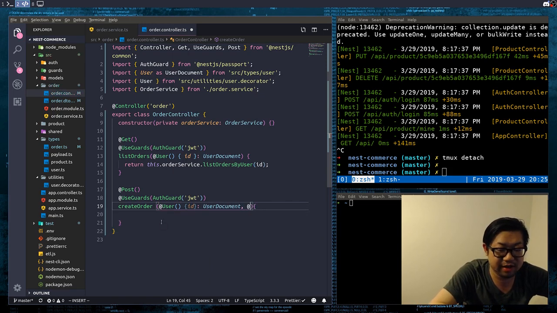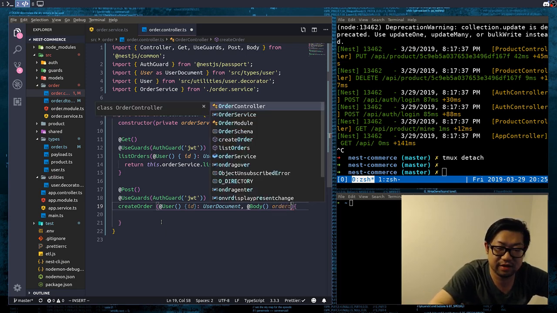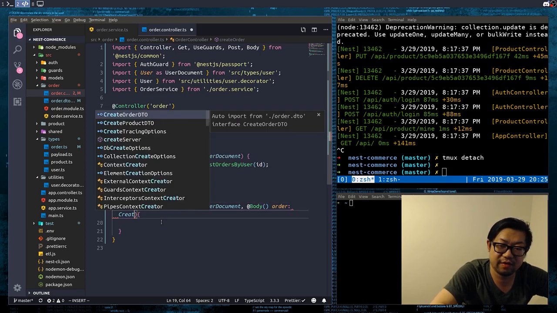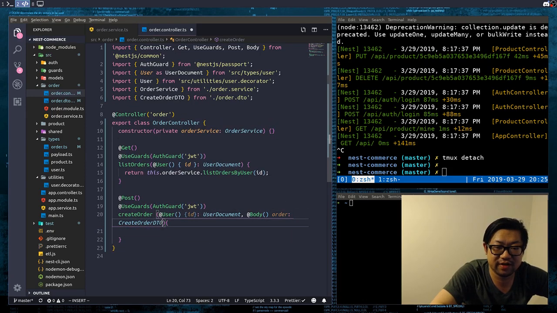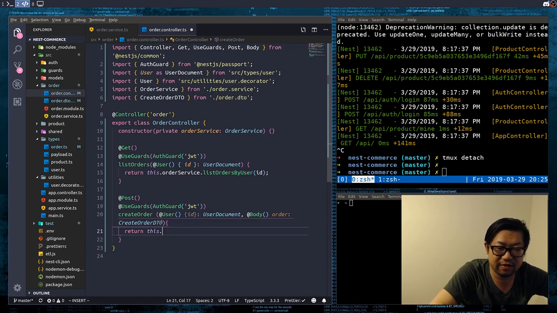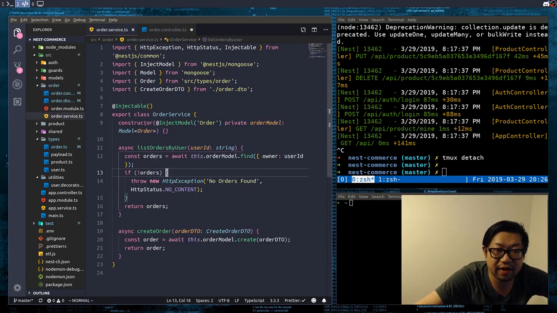document, and we also need the body, the JSON body that we're gonna provide in the endpoint, which is an order, the create order data transfer object, and we'll just do return this.orderService.createOrder, which expects just the DTO for now, and that is wrong, but we'll get back to that.